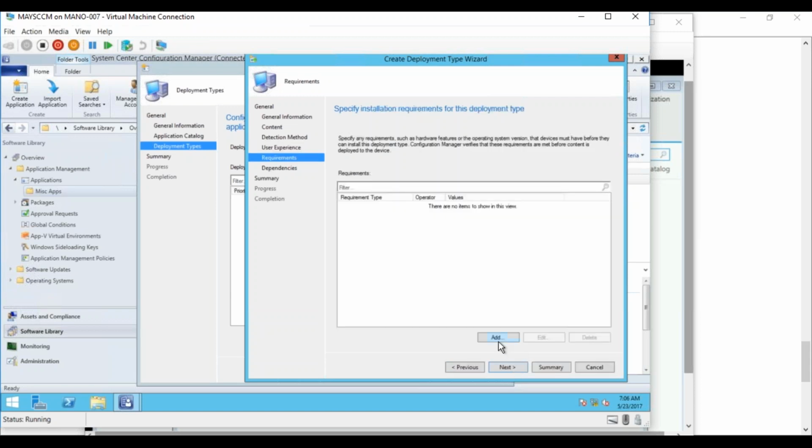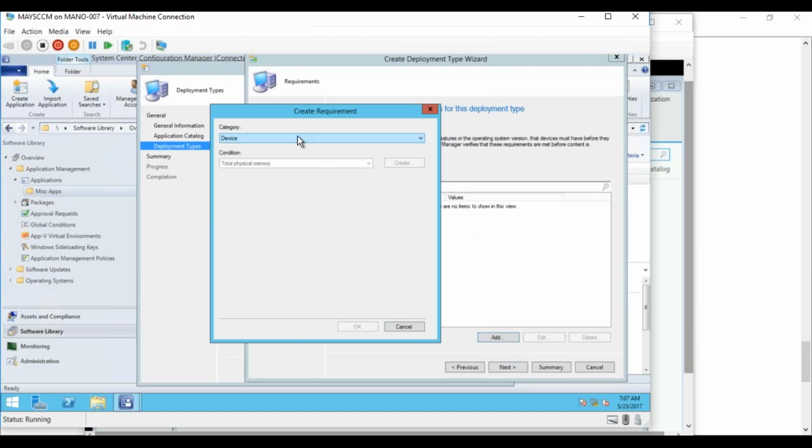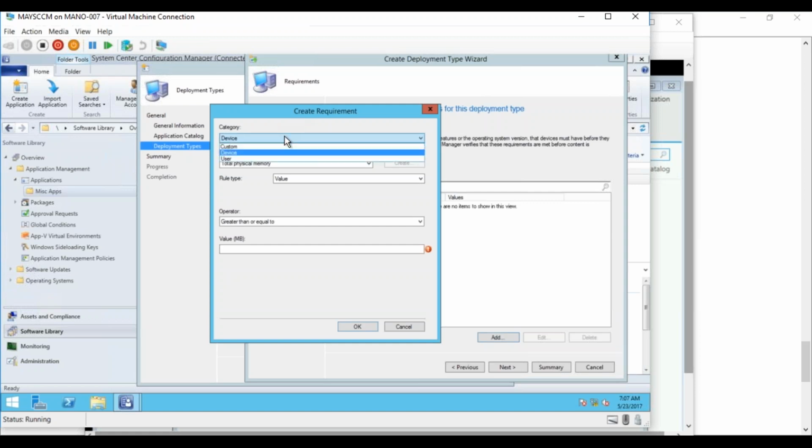Specify installation requirements. So here I wanted to talk to you about something. The other day we took some examples, like 64 bits, a specific OU and operating system, all that, right? I don't want to repeat that part, but apart from device and user, you have something called custom, right? So what will happen in a requirement?